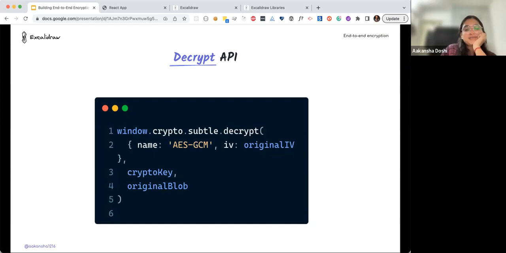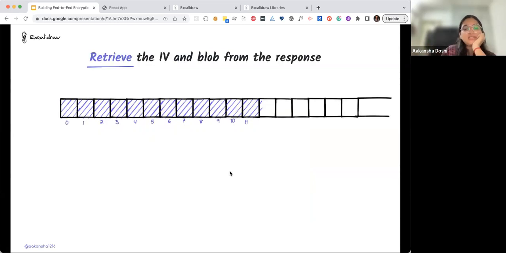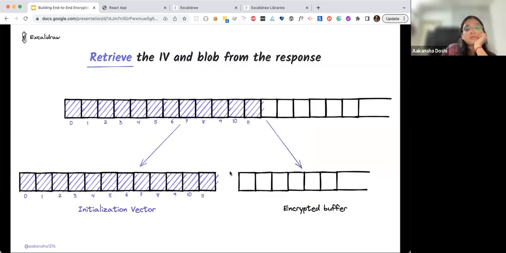Okay, awesome. Yeah, you are right. IV and blob. So we get these two parameters, right? We already discussed that. That's what I'm doing here. So we'll just extract the IV and the encrypted buffer. The first 12 bytes will go to the IV, the rest is the encrypted buffer. So we have it. Now what is left?